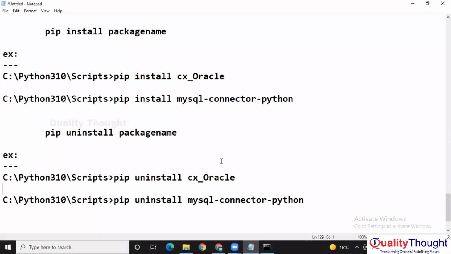Not only these packages in Python, if you want to install any third-party packages, we follow the same procedure.